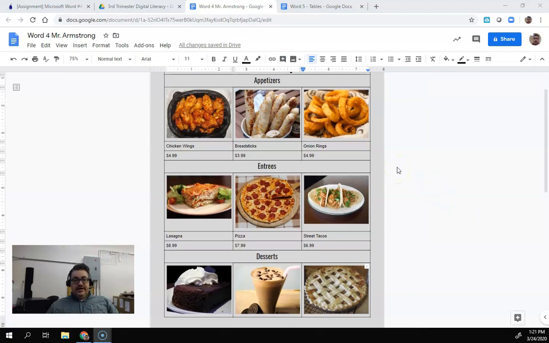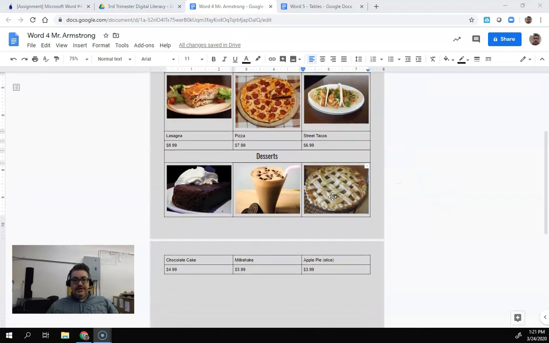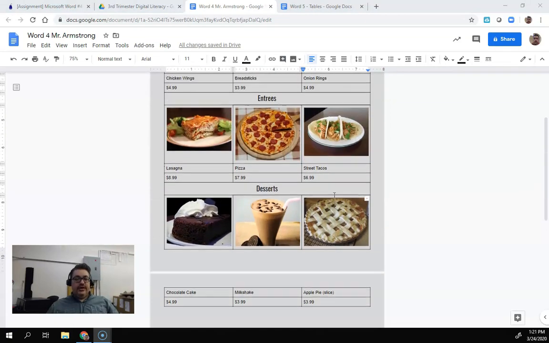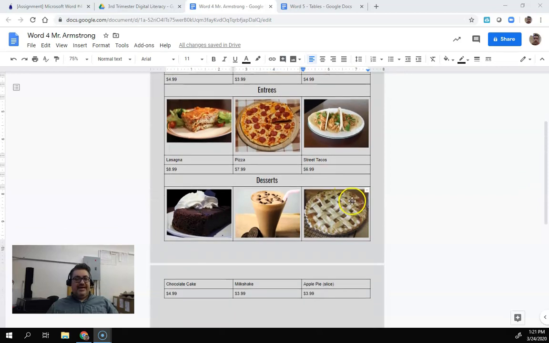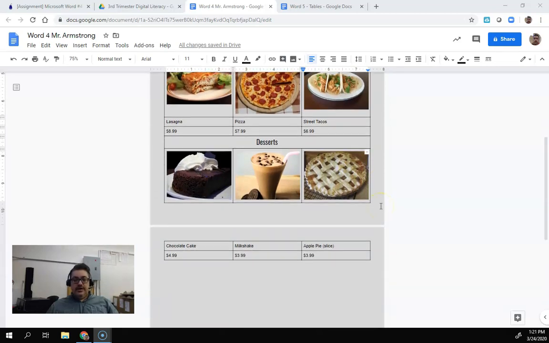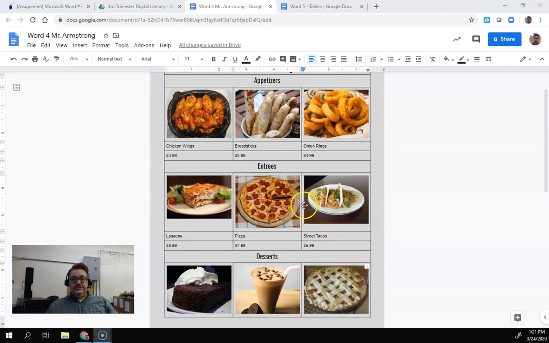Alright guys, check it out. I've added in the rest of my images. So this is looking pretty good right now, but you guys might encounter this problem. Depending on the size of your images, it might put some stuff on the second page. Guys, it's not a bad thing to use more than 1 page. The assignment should fit all on 1 page. So what I need to do is just adjust the size of my images a little bit.